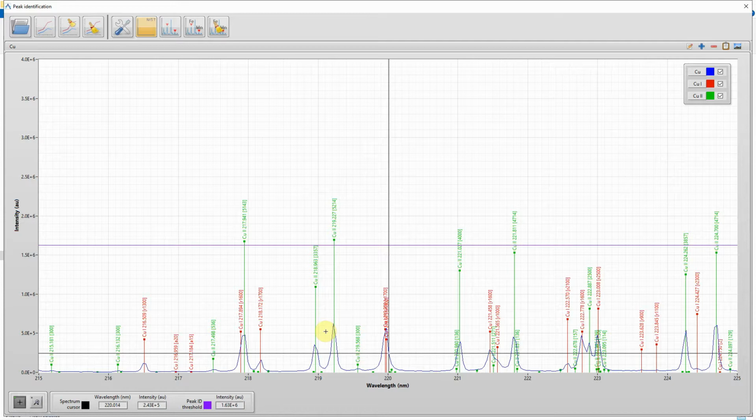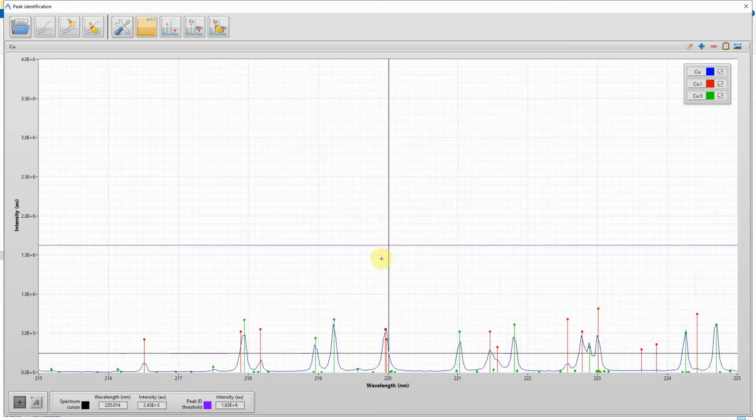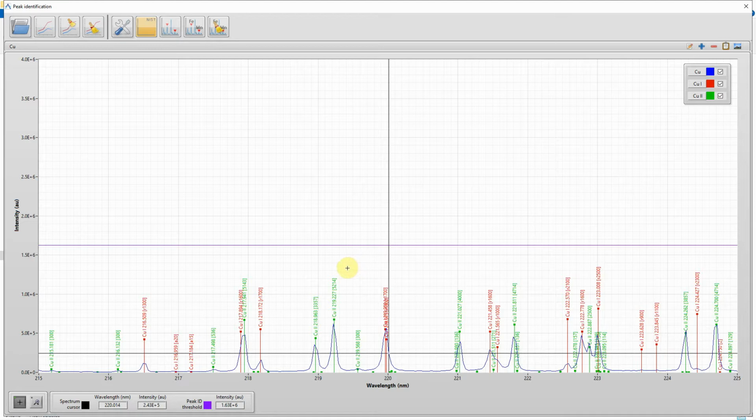It is also possible to scale the database emission lines. If we right-click on the first ionic copper lines in the plot legend and set the scale factor at 40%, then the corresponding emission lines are scaled accordingly and match more closely the intensity of the peaks in the spectrum.